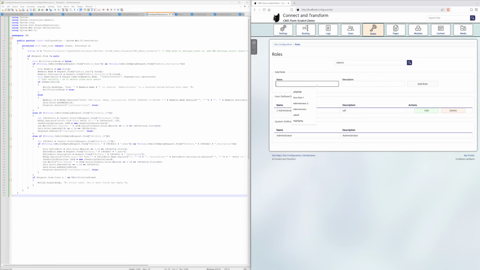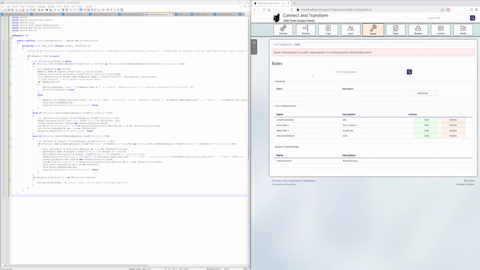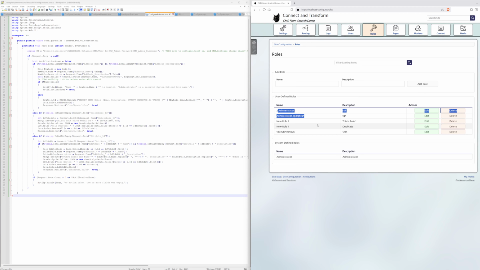And then for adding, the only logic I have in place right now is that if the trimmed name value would equal administrator, so if it's administrator or administrator with a bunch of spaces, it's not going to allow that. So if I try to add that, then it says that's invalid. But as you can see here, you can precede the word administrator with something, or you can say administrator space and then something. So these are allowed.